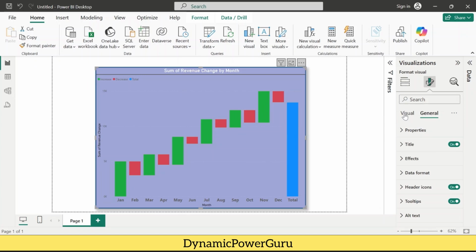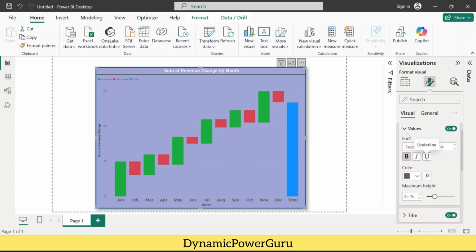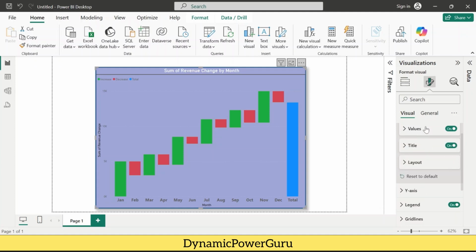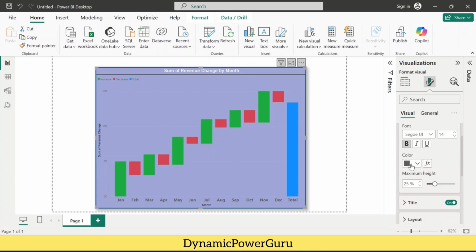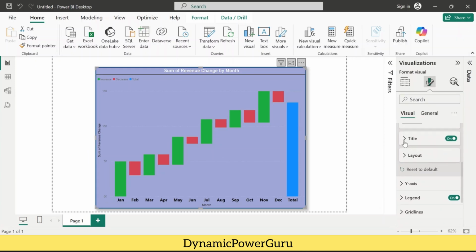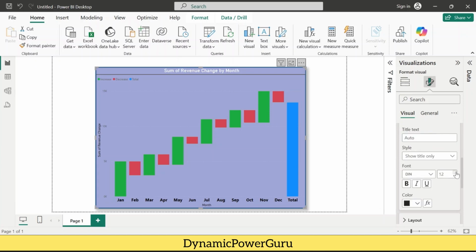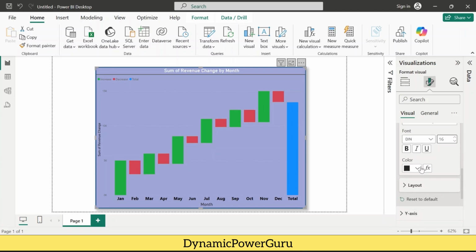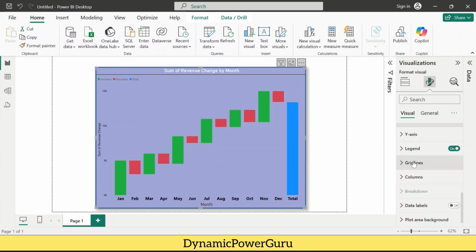So let's go to this visual section, expand this X axis, and here we have three options: the values, the title, and the layout. Expand the values. Let's change the color to black one. And now expand this title. So let's increase the font size. Okay, and let's change the color, this one. Okay, so now let's do the same changes for y-axis.